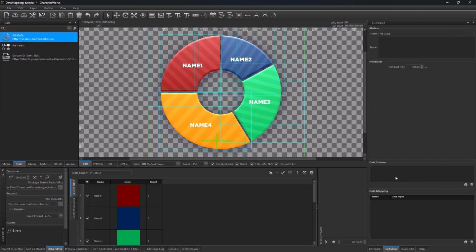Data mappings use the data source assignments in the Data Sources box in the Customize panel. So let's add a data source there to begin. Next, we add a mapping for each abstract data field to be used in the graphics. This pie chart has label, color, and value mappings. Each mapping corresponds to a different field, column, in the data source.